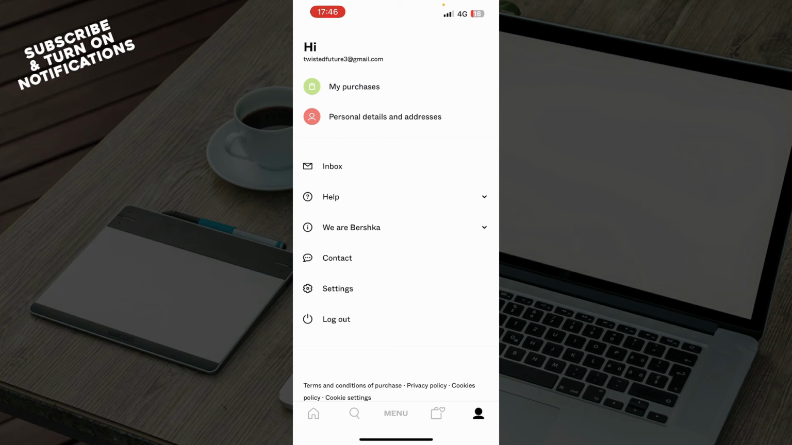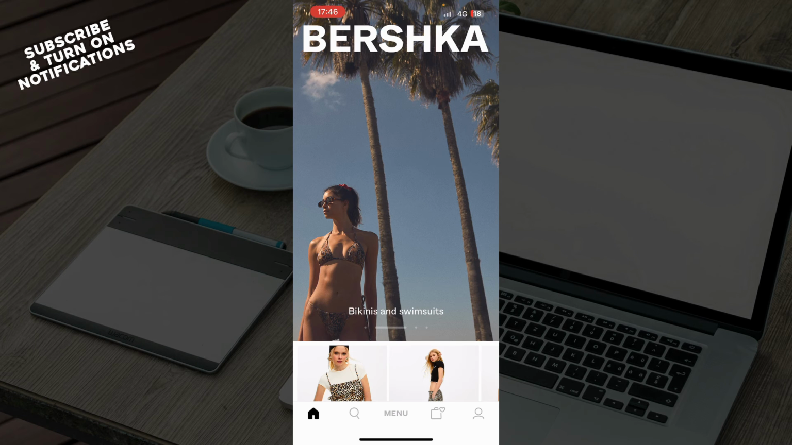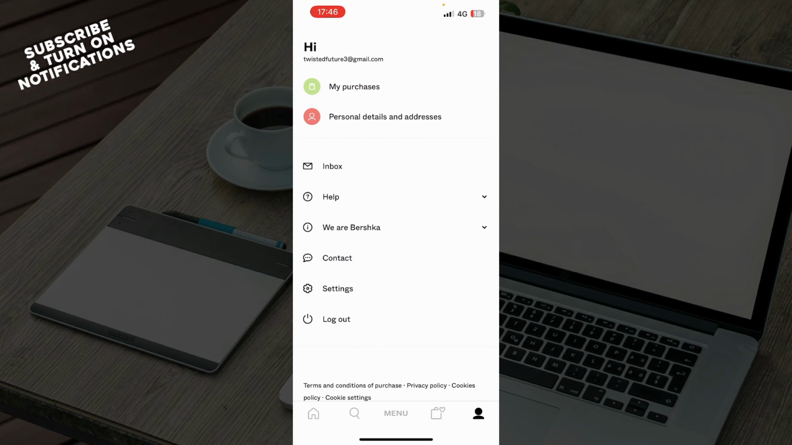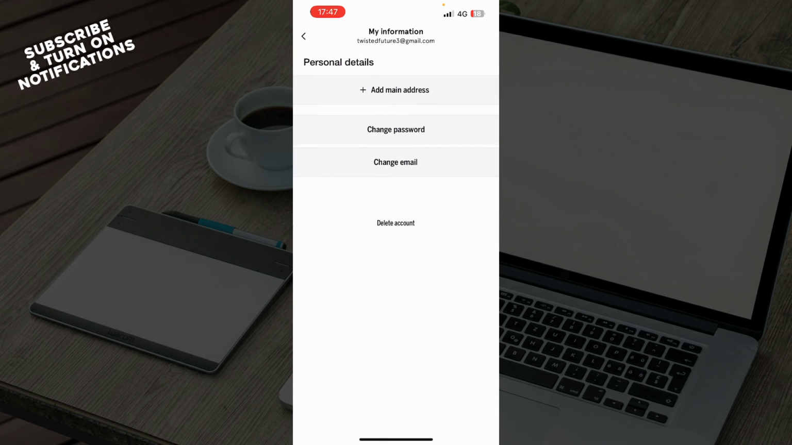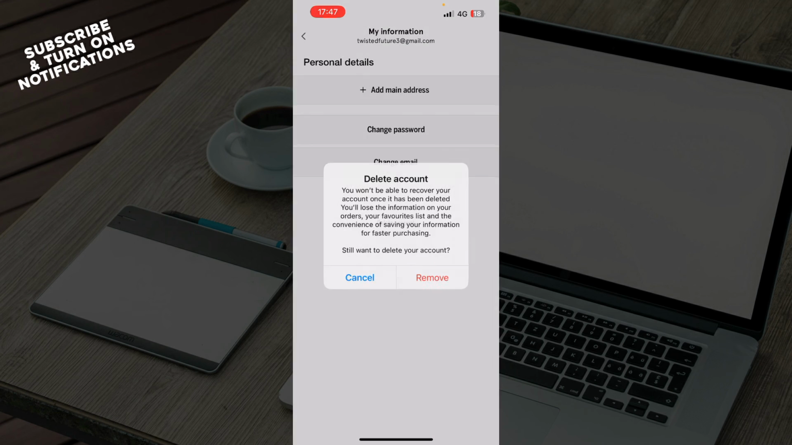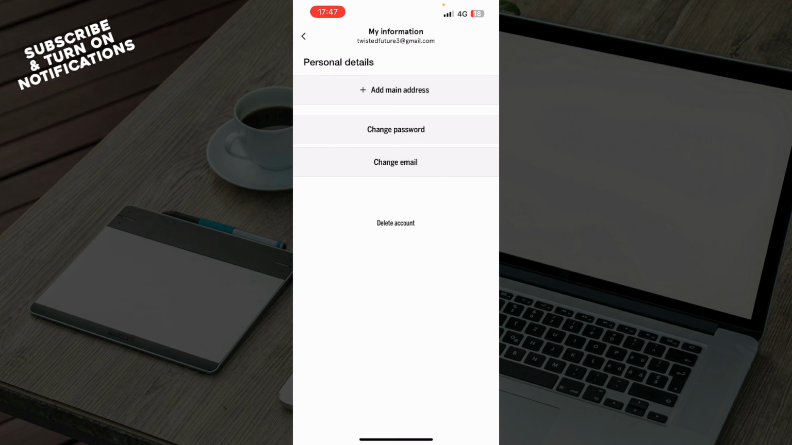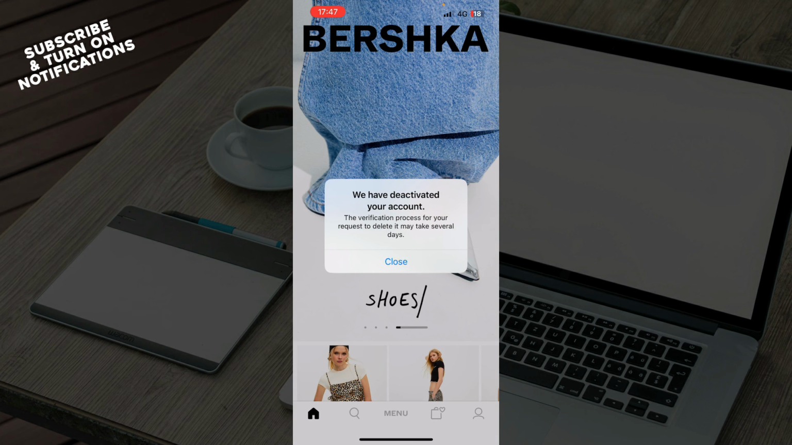But now let's see how you can actually delete your account. Basically what you need to do is go to the account option here and follow these few steps. Click on personal details and addresses. Then out of all of these options, you can see the last option is delete account. Click on it and it will ask you a question here. They'll want to delete account. You can click remove and basically your account is deleted.